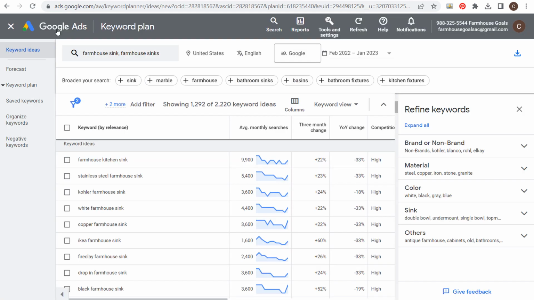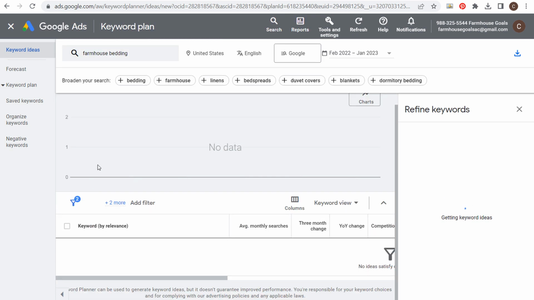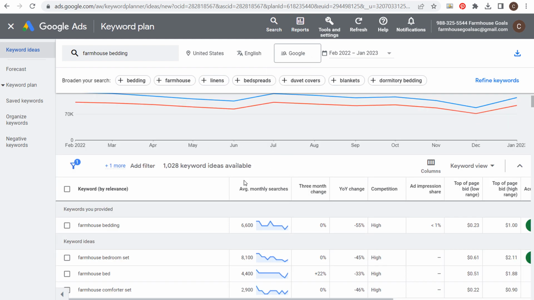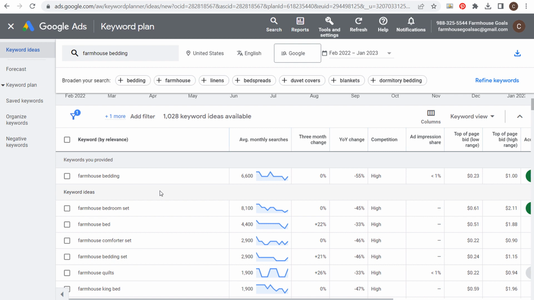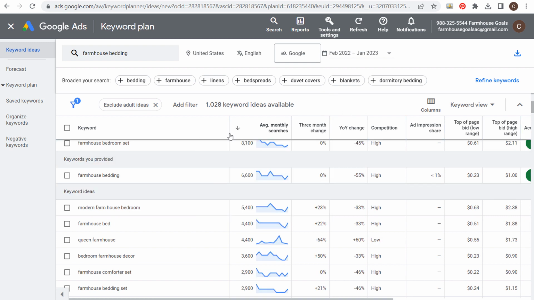So coming back over here, we'll do farmhouse bedding. And what I generally do is I will take a keyword like farmhouse bedding. We're going to click on get results. The first thing I want to do, we have to get rid of our filter, get rid of refined keywords here. The first thing I do is we have keywords by relevance. So you're going to find things like farmhouse comforter set. This has plenty of average monthly searches. We're going to look by average monthly searches.